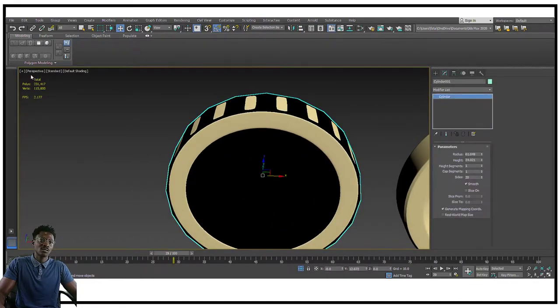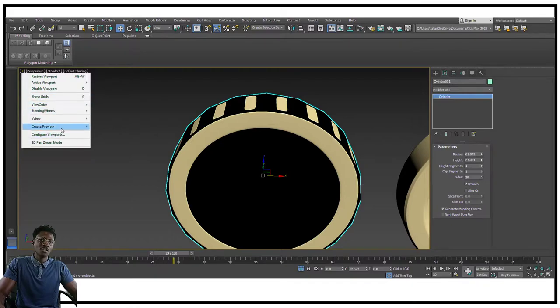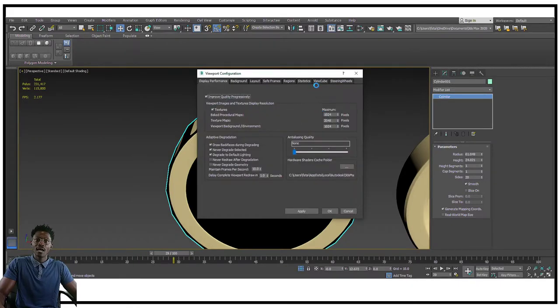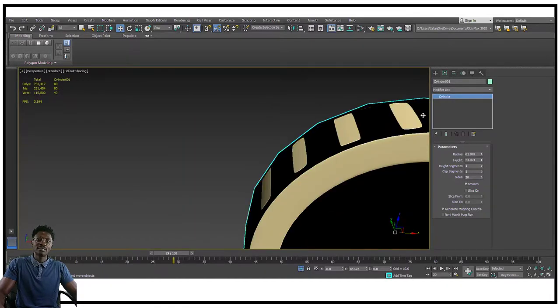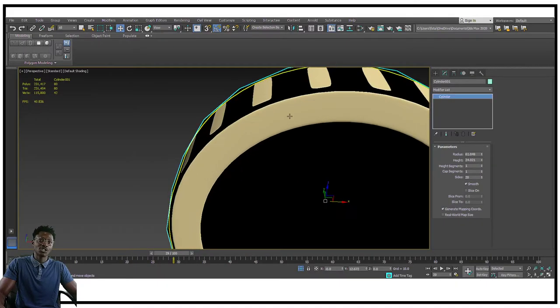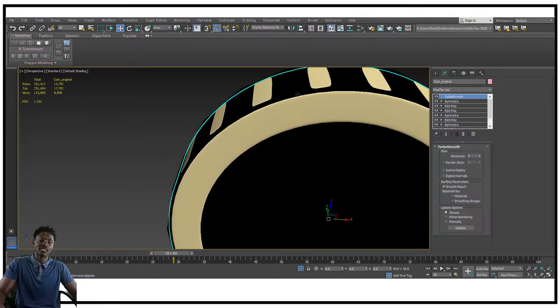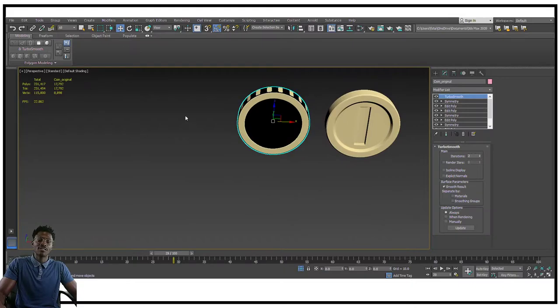So let's configure our viewport again. In my statistics, I'm going to show the total and the selection. I'm also going to check my triangle count and apply it to this viewport. I can close it out. Right now, my selection is going to show. So whenever I select something, it's going to say, whatever object you have, the selection is this many polys, this many tris, this many verts.